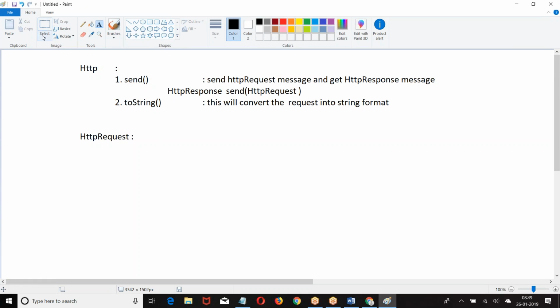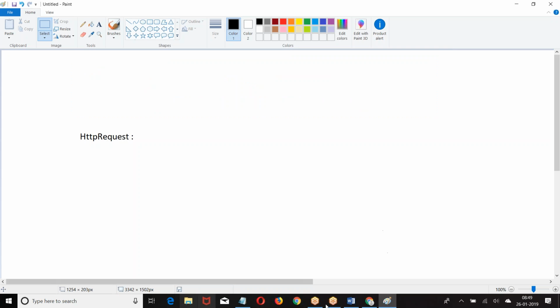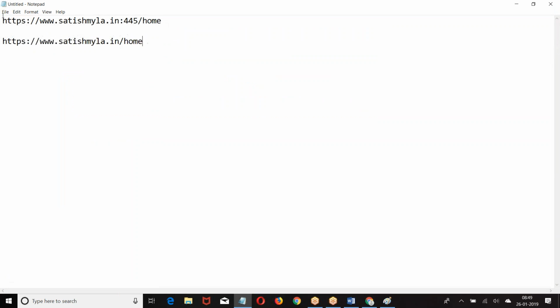Now let us understand the methods we have here. Whenever we want to make a request, we need to understand which resource we are requesting, what type of request that is, and what the header elements are. These are the three parameters which we need to understand.